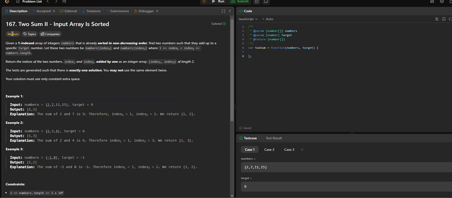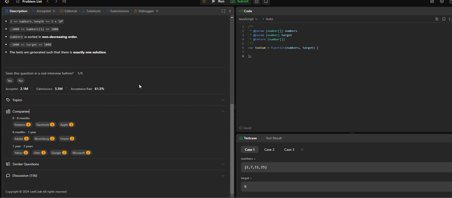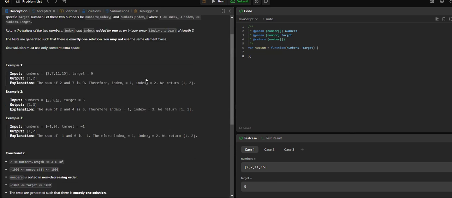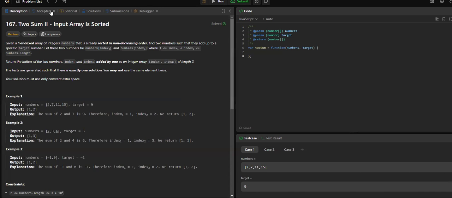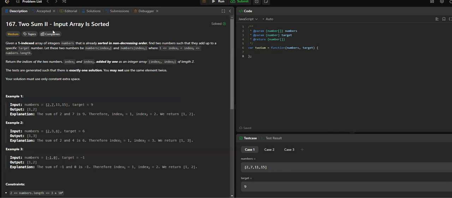So today we'll be solving a LeetCode medium problem named Two Sum II, where the input is sorted. This has been frequently asked in quite a few good companies, let's say Amazon, Facebook, Apple, Adobe, Oracle, Uber, Google, Microsoft. We have a similar easy problem named Two Sum, but this is an extension of that. So let's go through the problem and see how we can solve it.